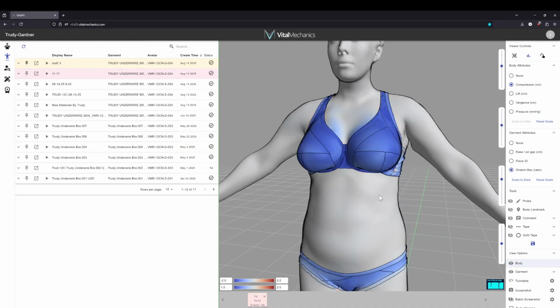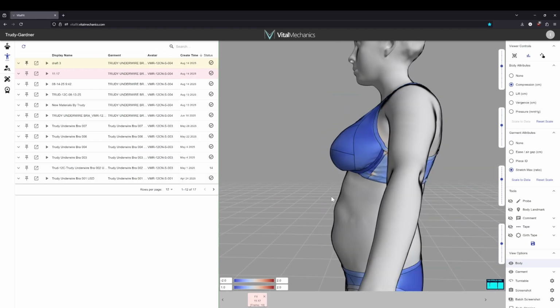So this predicted simulation shows that there's no problems with this bra. I'm getting a good amount of lift, compression, and a nice shape from the bra. And this holds true with the final garment as well.